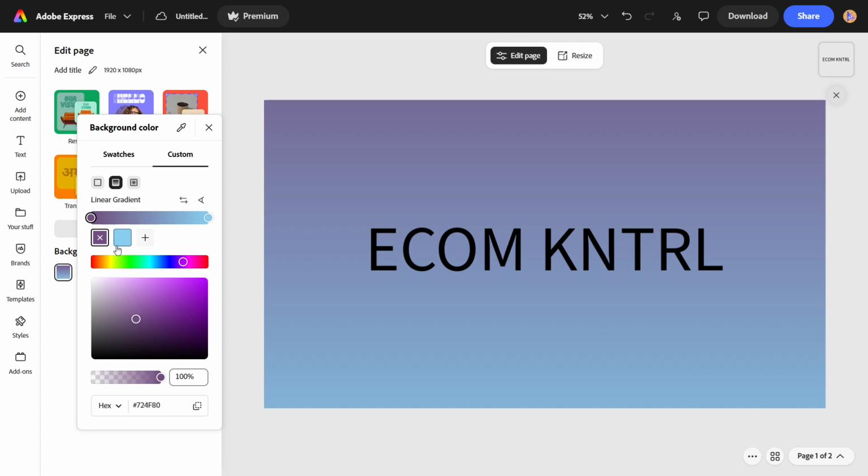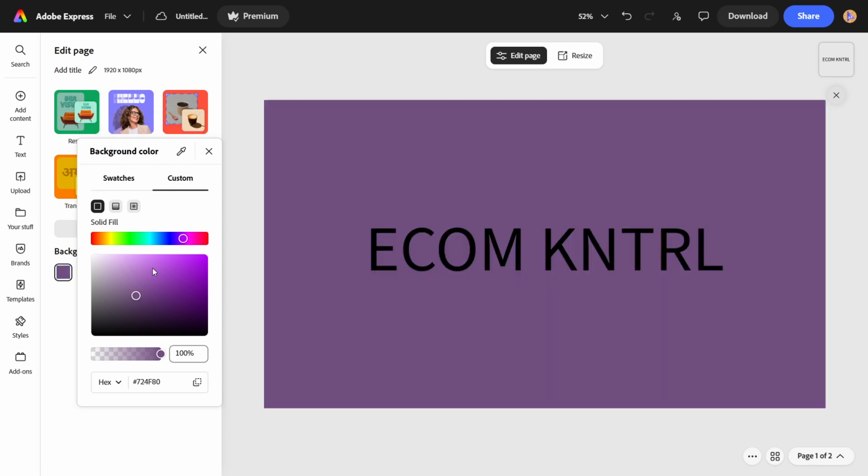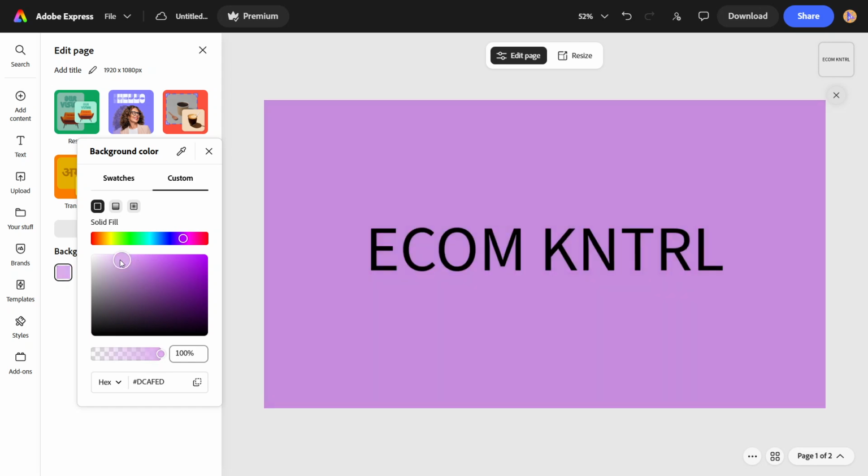Lighter backgrounds often work well for clean, minimal layouts, while darker backgrounds can create stronger contrast and make text or graphics stand out. Once you select your color, the background updates, and that's all you need to do. Your page now has a new background in Adobe Express.